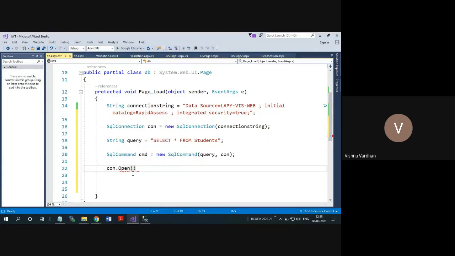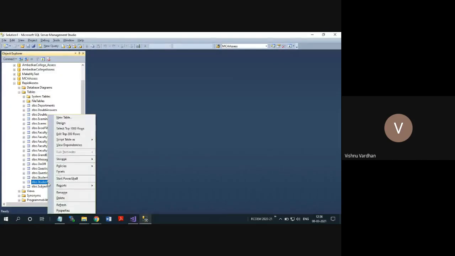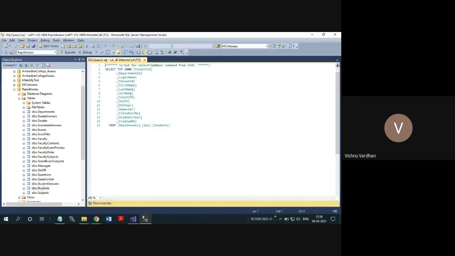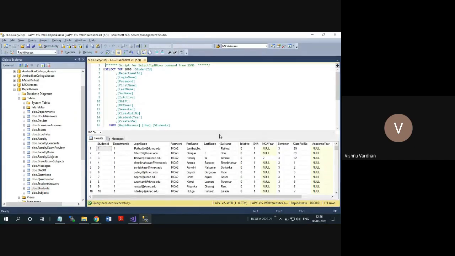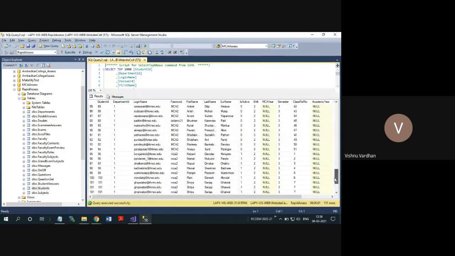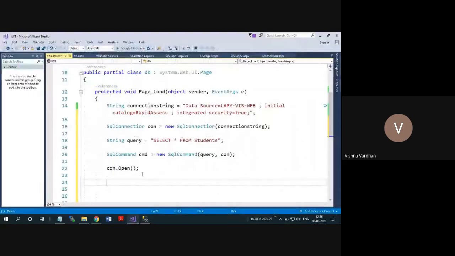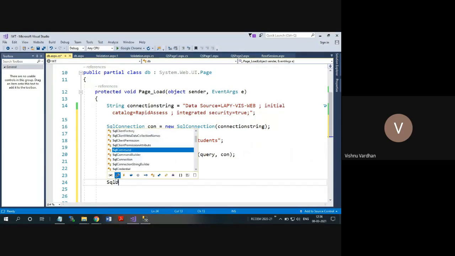Now we simply open up this database connection, and after getting this connection open, I want to fetch the data. I want to fetch some student information, which you can see from this table. There are so many rows available, some hundreds of rows. All this information I want to show up on the web browser. So for that we need a data adapter. Let us create that data adapter.